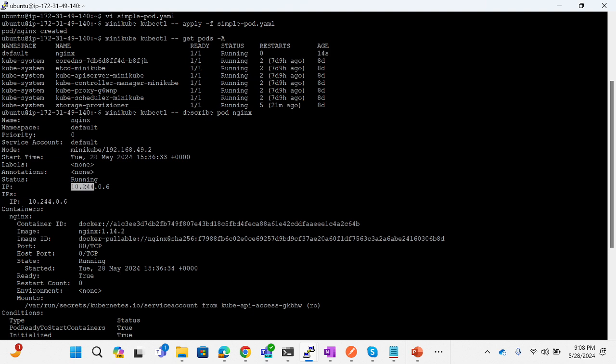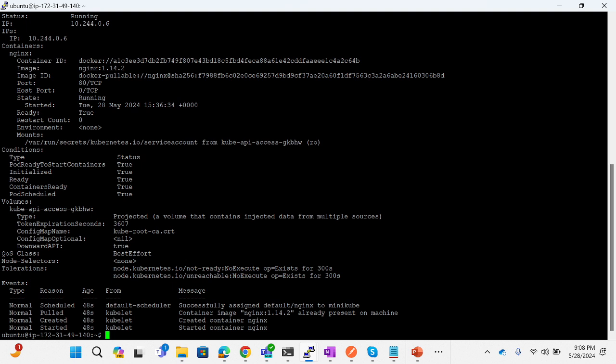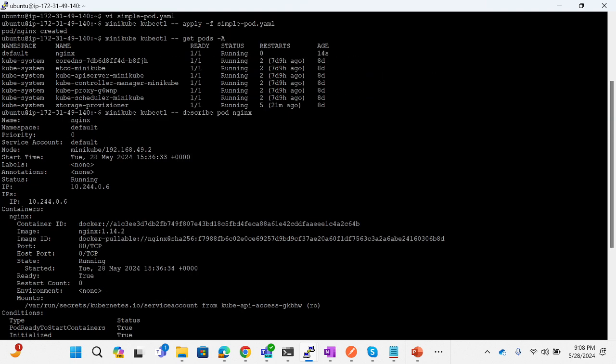Now this pod has a specific IP address. If you see here, 10.2.10.2444.0.6. So that is the IP address that got created. Then at the end there are certain events that got created which say it successfully assigned nginx to minikube, and that the container image is already present on this machine, created the container, and started the container. So this container is created inside this pod, and the pod is up and running since the last few seconds.